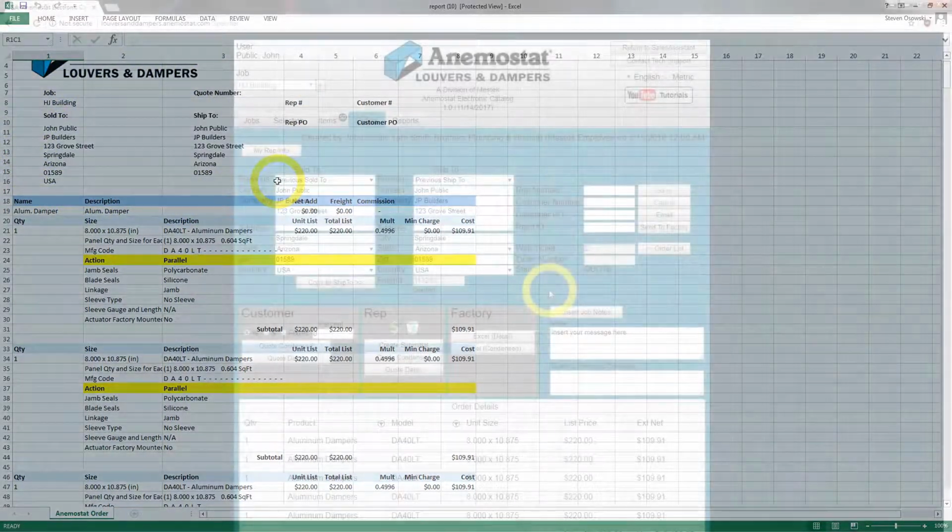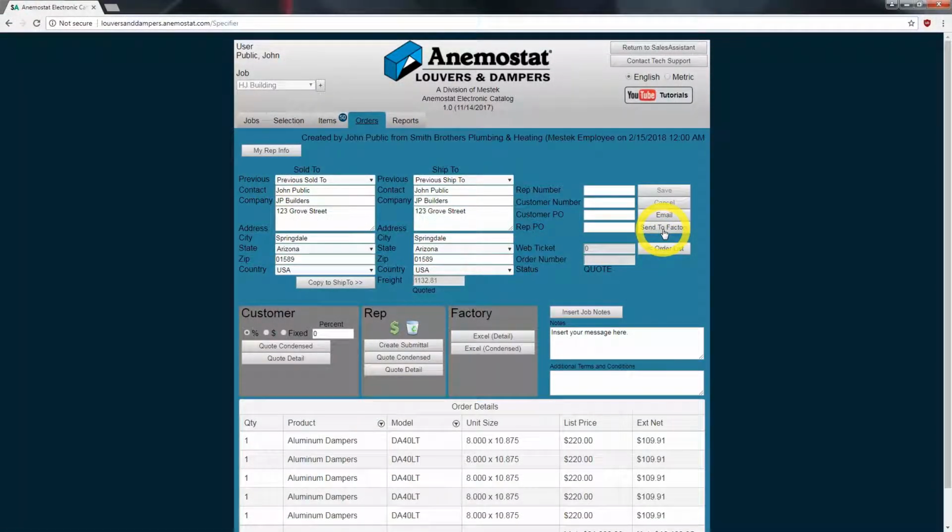When you've confirmed that all information is correct, click on the Send to Factory button. You will receive an email confirmation to let you know that your order has been placed.